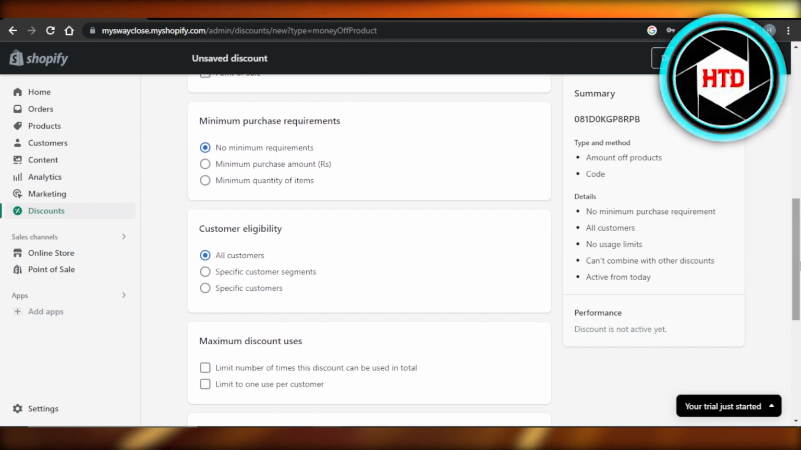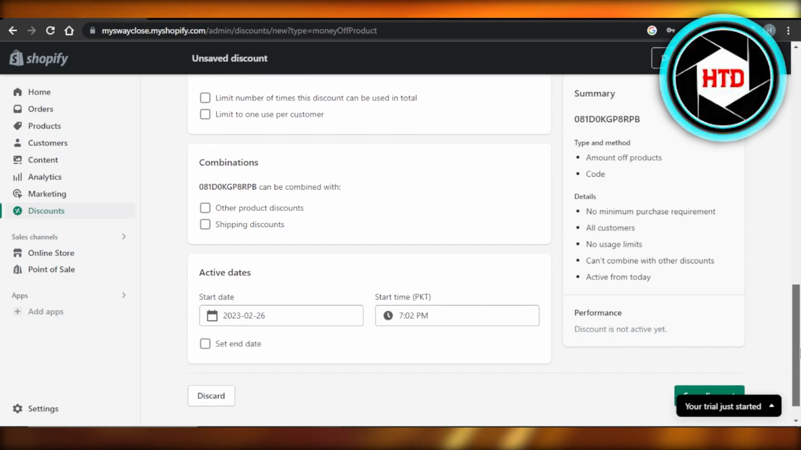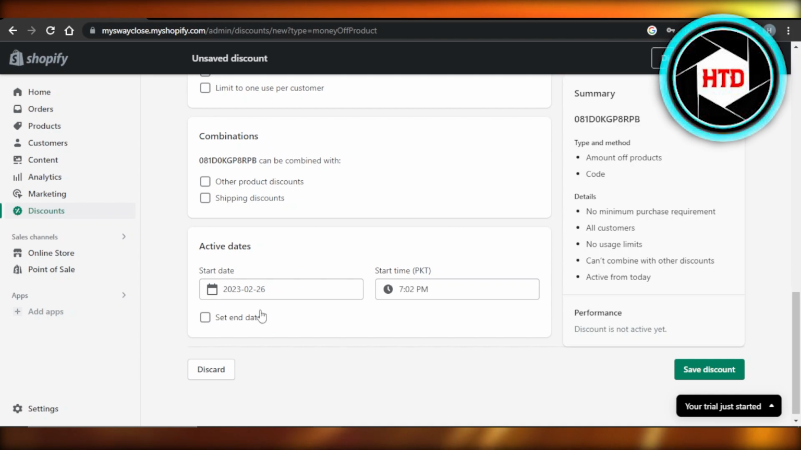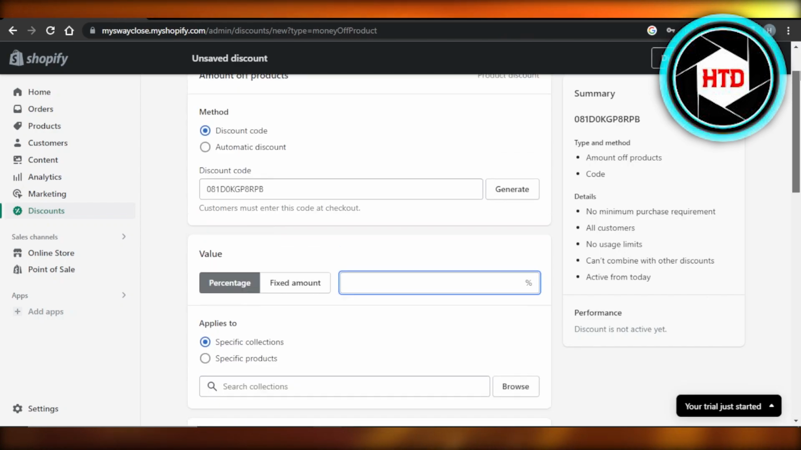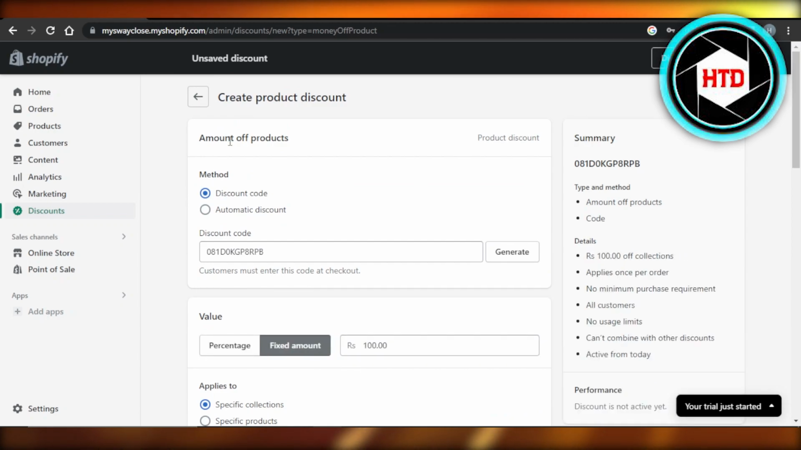And after that, we have some of the other settings that we can do. We have minimum purchase requirements, customer eligibility, maximum discount uses, combinations, and active date. So this is where you will select the activate dates for the discount. Once it's added right here, click on save discount and your new discount is created on Shopify with a fixed price that you have. I hope that I was a big help.